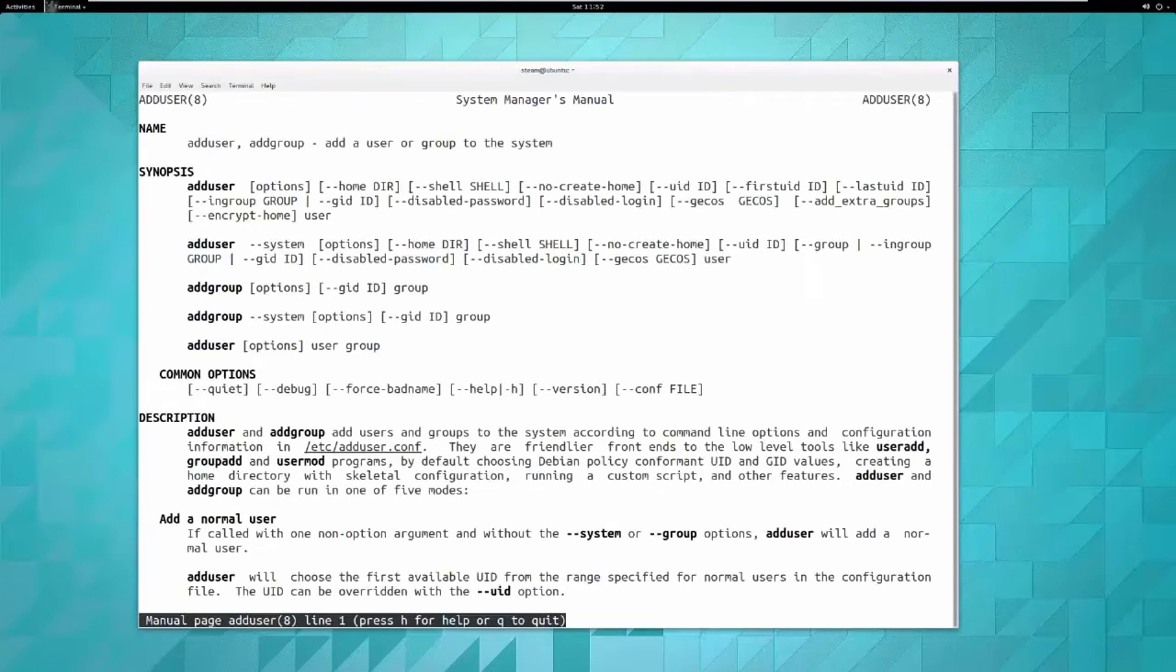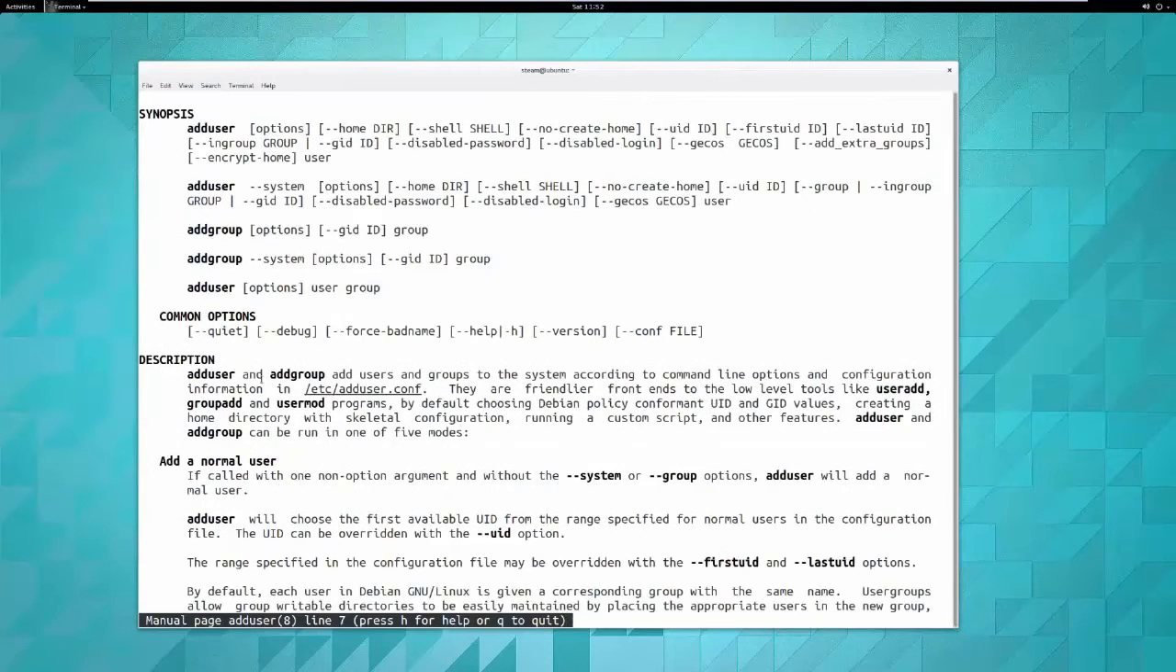If you forget which is which, you can very easily look at the Linux man pages. So you type in man adduser, and what does this say? Adduser, addgroup. They add users and groups to the system according to command line options and configuration information. They are friendlier front ends to low-level tools like useradd. So useradd is the low-level tool, and adduser is the friendlier front end.